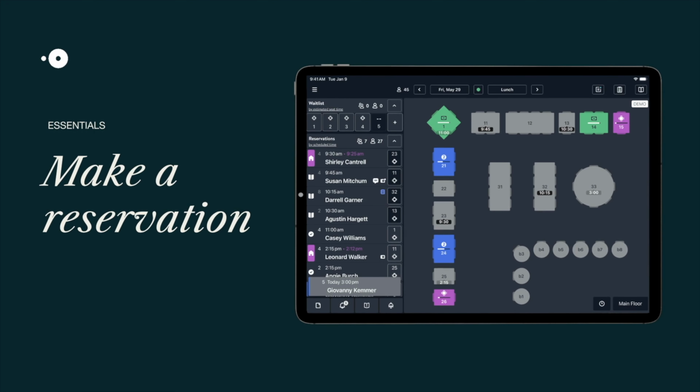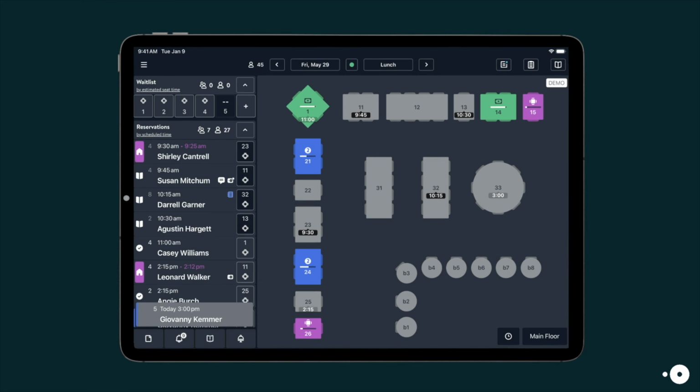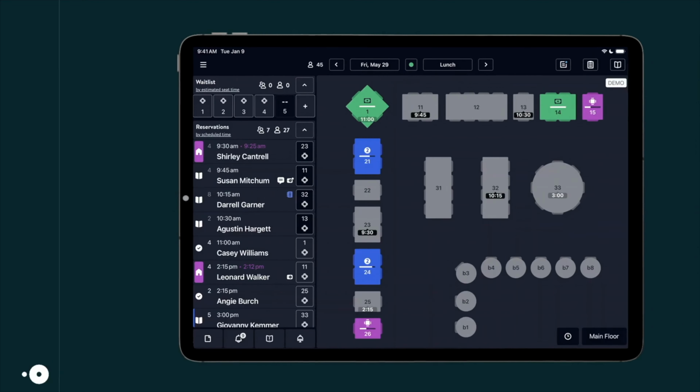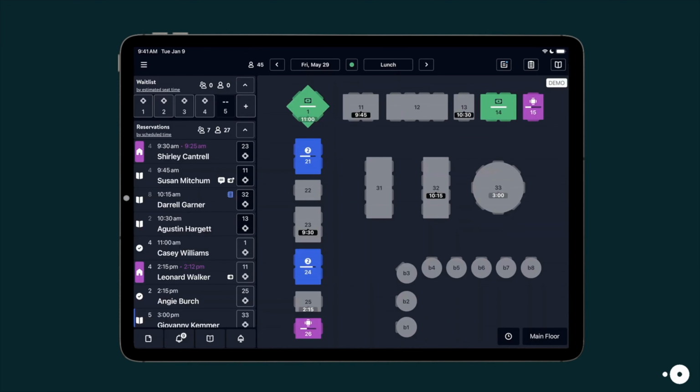Here's how to make an in-house reservation with OpenTable. There are two ways to make a reservation, from the front-of-house view and from the timeline view. Let's start with the front-of-house screen.